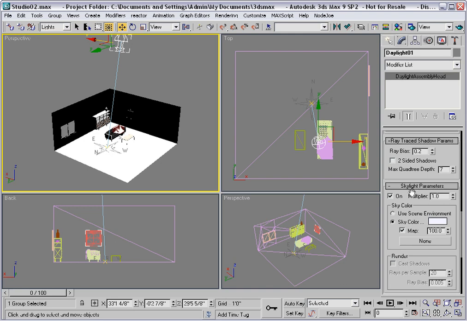The skylight represents light that's in the atmosphere, not coming directly from the sun, but coming from the scattered light due to water vapor in the air. It creates a much more subtle type of illumination.